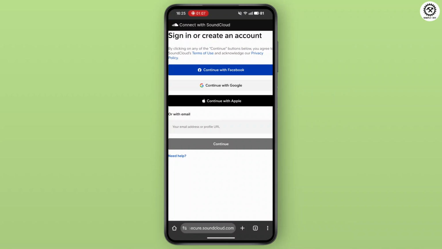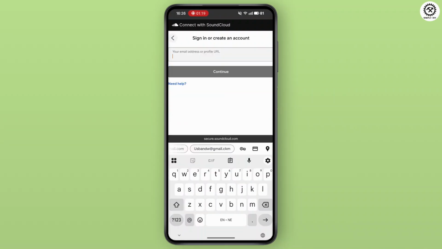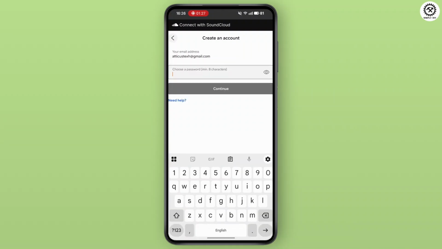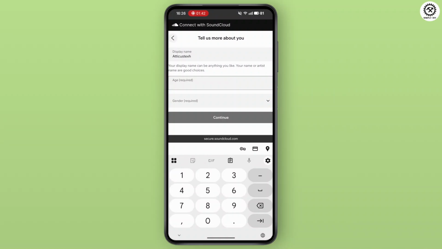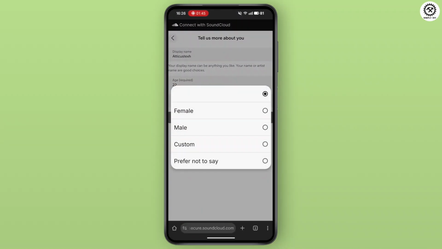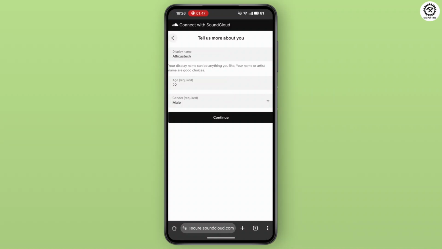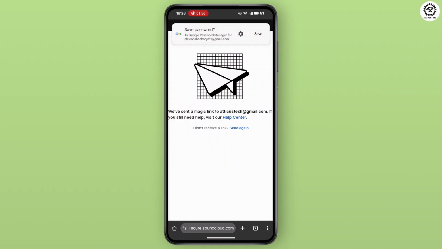So there are different options you can go through. You can continue with your Facebook, you can continue with your Google, your Apple, or just your email. So you can enter out your email here and then tap on continue. After you tap on continue, choose a password. After you choose a password, tap on continue and type in your age, then your gender, then tap on continue again. After you go through all of these, you now will be verifying and you'll have created your account.